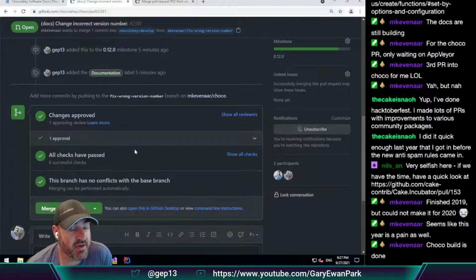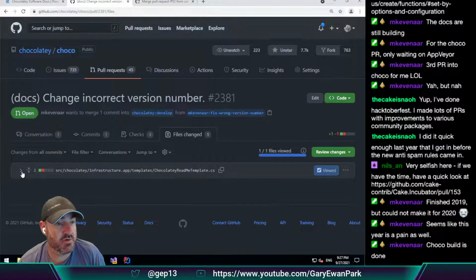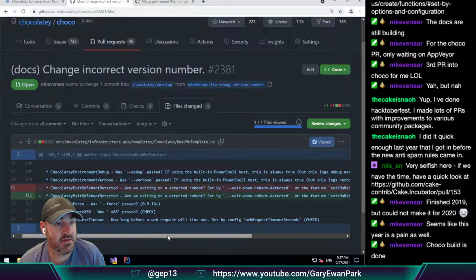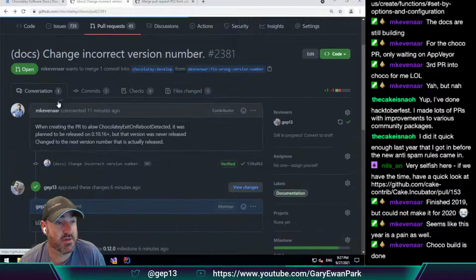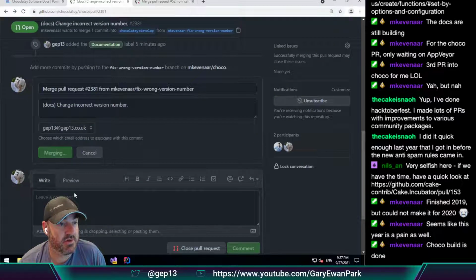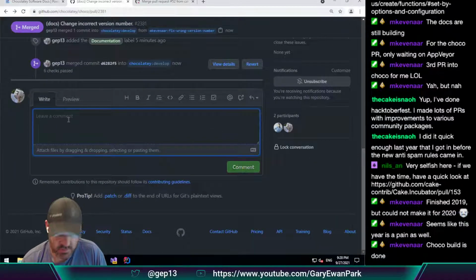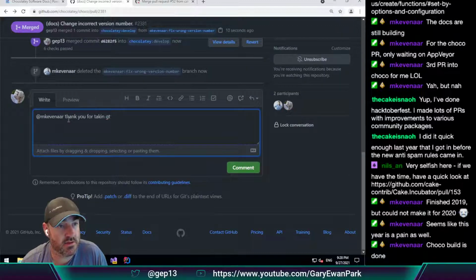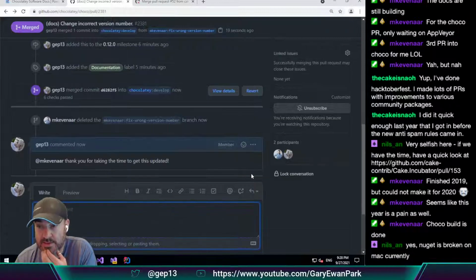Yeah, so the PR build for Chocolatey Choco is done. So I'm going to say, let's just do a quick sanity check again, just to be sure that really all we're doing is adding or updating the README template to say 0.11.0. Okay, so I'm going to say merge that. That was the, yeah, it was. We're going to say Reese, thank you. NuGet is broken currently on Mac.